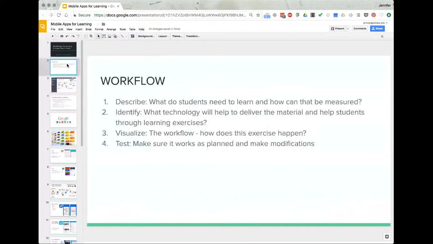So mobile apps for learning. So we're going to start off talking about workflow. So I'll just go through this presentation pretty quickly. This is mobile apps specifically for iPad or Android or iPhone sorts of apps. So they're smart apps.